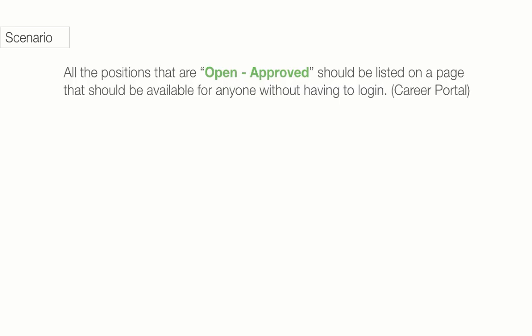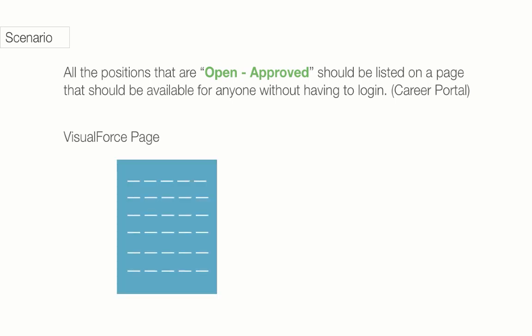There's a requirement where all the positions that are open and approved should be listed on a page, and that should be accessible for anyone on the web. This page acts as a career portal for the company. To tackle this requirement, we can build a Visualforce page to display all the open approved positions in the company, and then create a Force.com site and link this Visualforce page to it.